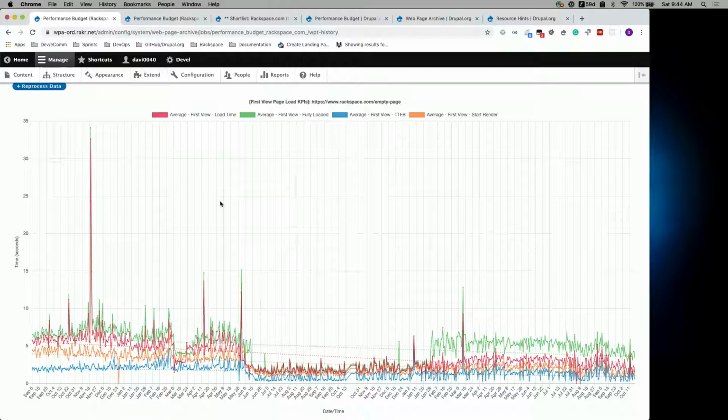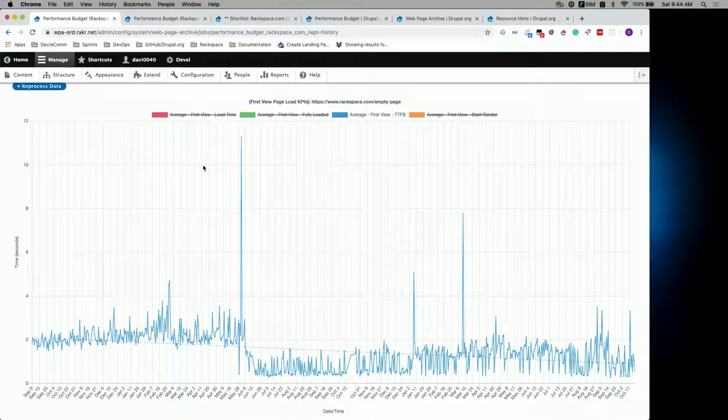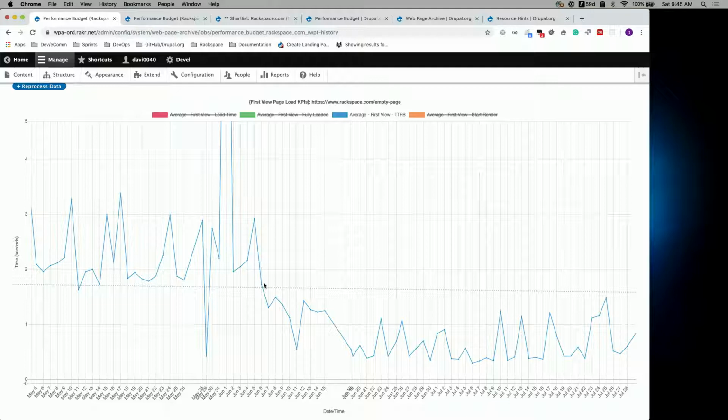But what we'll see up here at the top of this chart is we have a couple different metrics, a couple different lines. We have the first view load time, the first view fully loaded, the first view time to first byte, and the first view start render. And so I want to highlight a few events that occurred. All right, so let's take a look here at the beginning of June, and we see this drop right here. You'll notice on June 6th, we were above kind of this trend line.